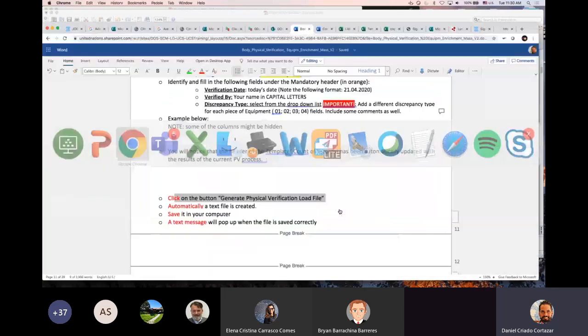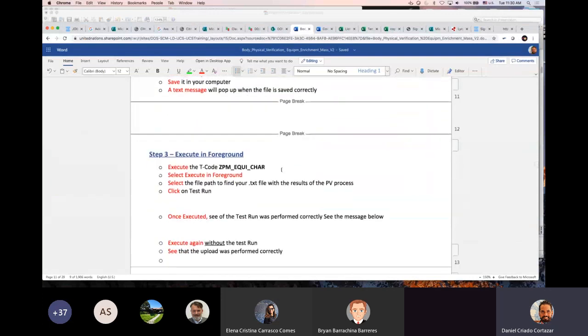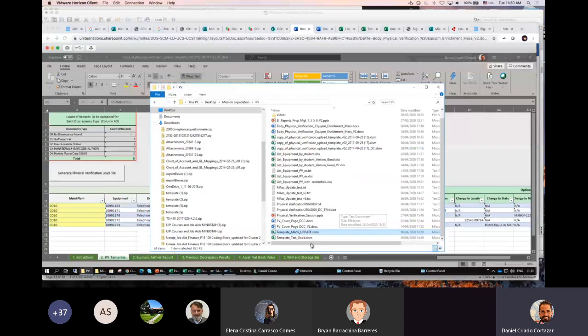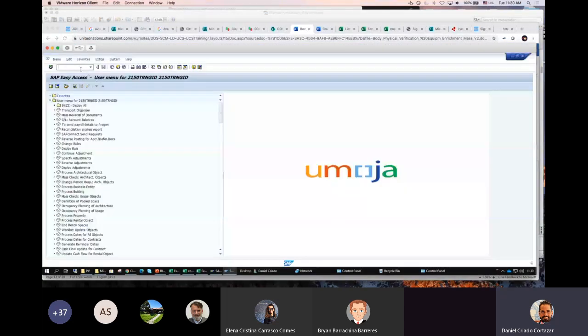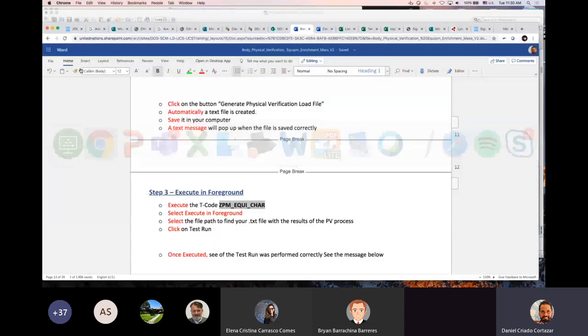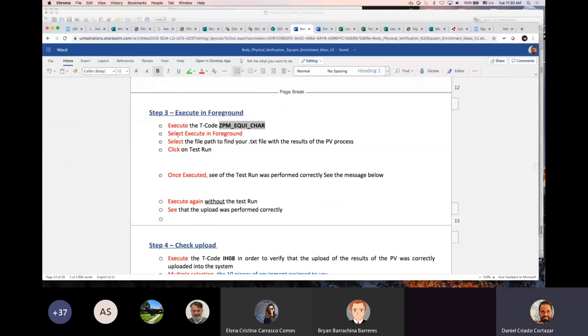It's over there. Let me go back to the Excel, and then what we're going to do now is execute the upload of these results into the system. Okay, so for doing that, I'm going to use this T code, SET PM underscore AQ underscore CHAR, copy, and I'm going to use that T code, copy there, and I'm going to execute in foreground, select the file that I just created, my text file, and click on test run.